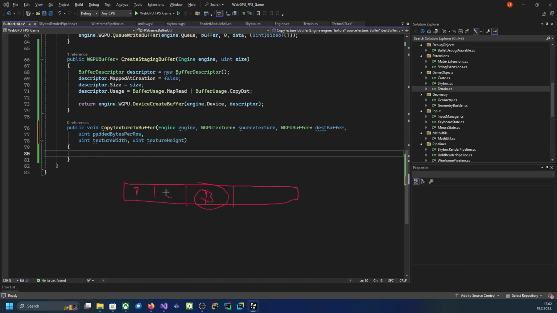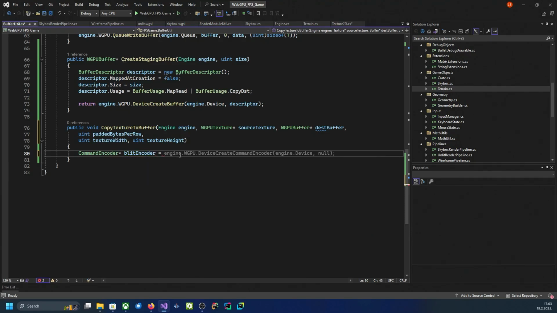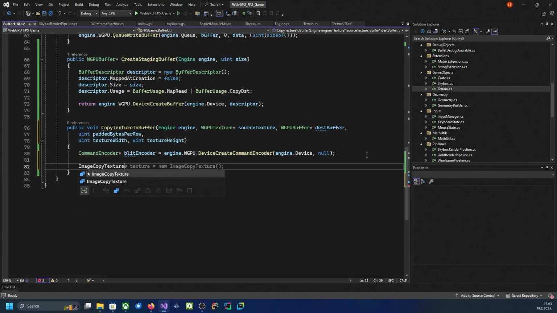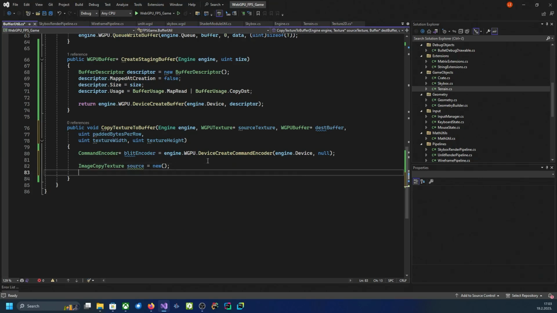All right. So what we need to do is copy our texture to our buffer, and we need to submit that operation to the queue. Let's do that right now. It's going to be something like this. We need a command encoder. I'm just going to call it blit encoder, and then we can create it. So we have our engine, WebGPU, let's create a command encoder. Then we have image copy texture, and I'm going to call this source, because it is the source. We're copying the texture, and then we just need to assign that source texture.